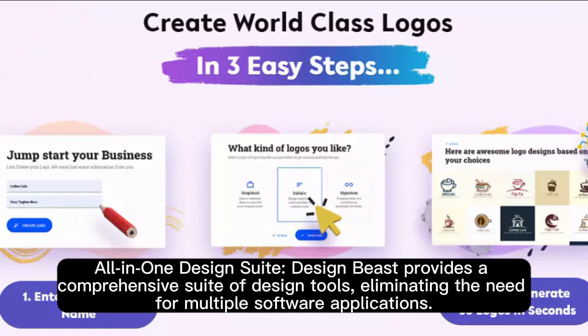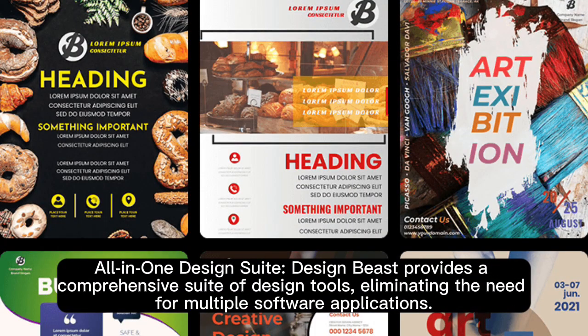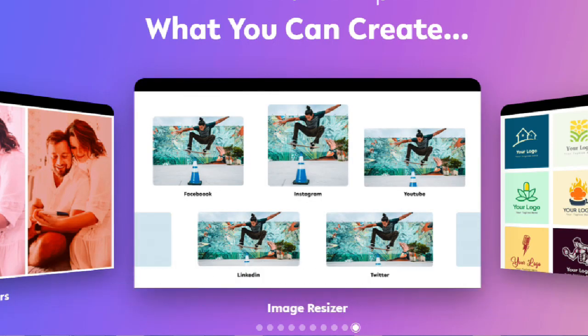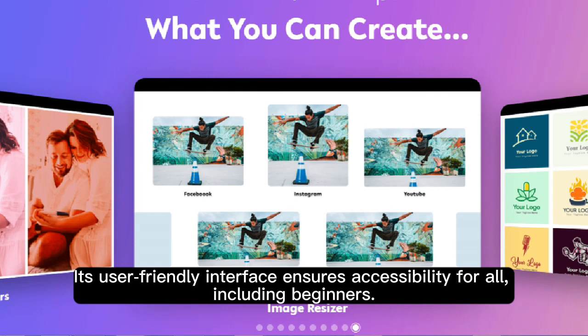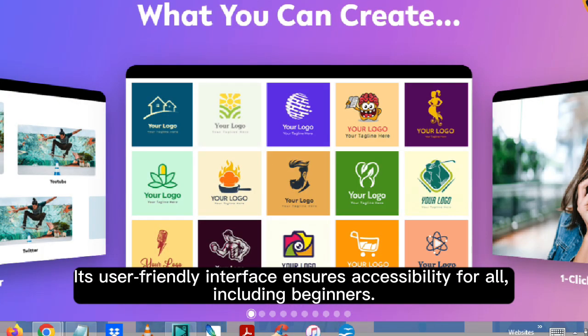All-in-one design suite. Design Beast provides a comprehensive suite of design tools, eliminating the need for multiple software applications. Its user-friendly interface ensures accessibility for all, including beginners.